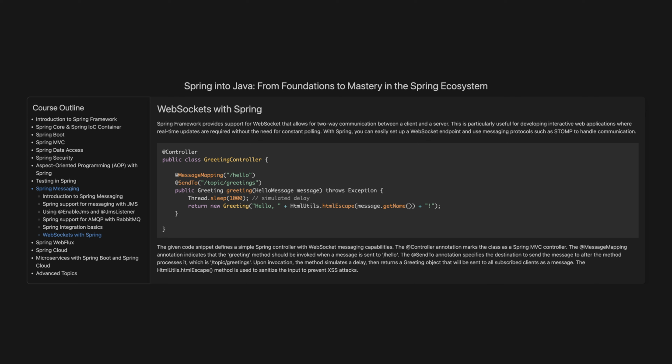The given code snippet defines a simple Spring controller with WebSocket messaging capabilities. The @Controller annotation marks the class as a Spring MVC controller. The @MessageMapping annotation indicates that the greeting method should be invoked when a message is sent to /hello. The @SendTo annotation specifies the destination to send the message to after the method processes it, which is /topic/greetings.